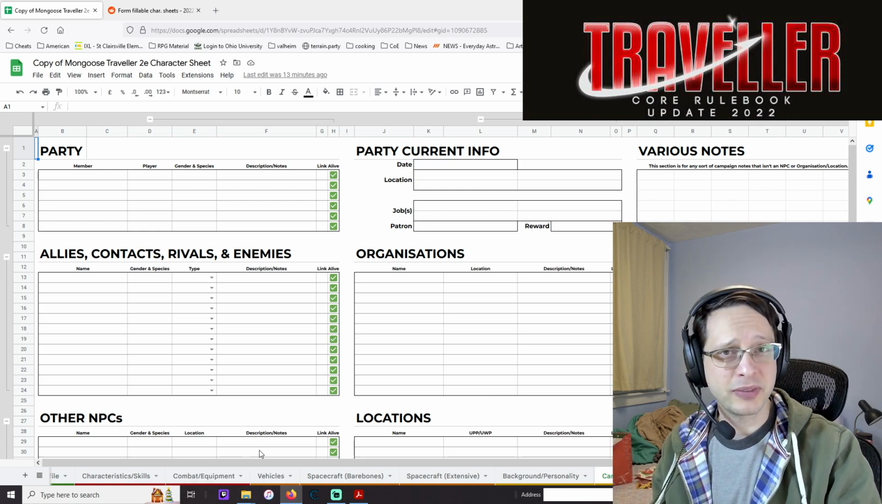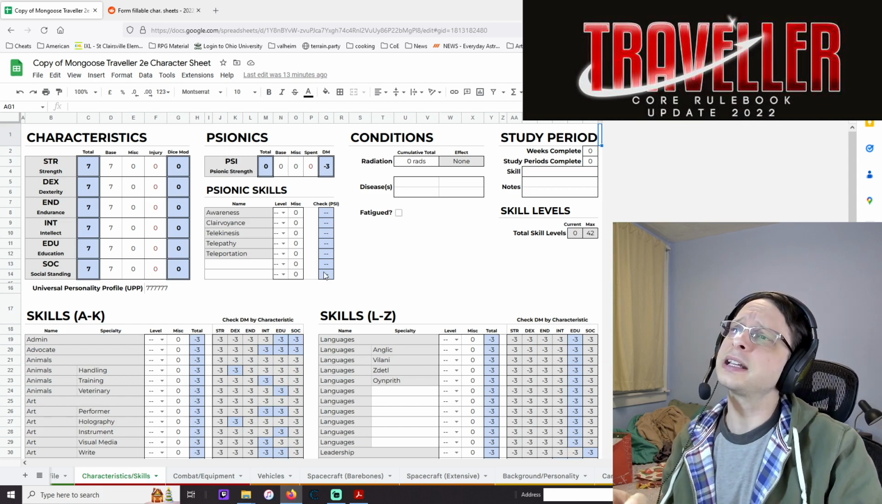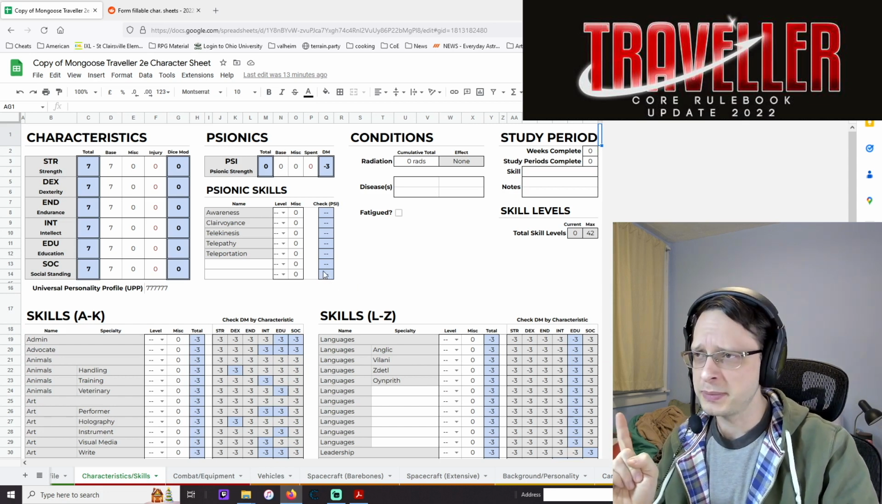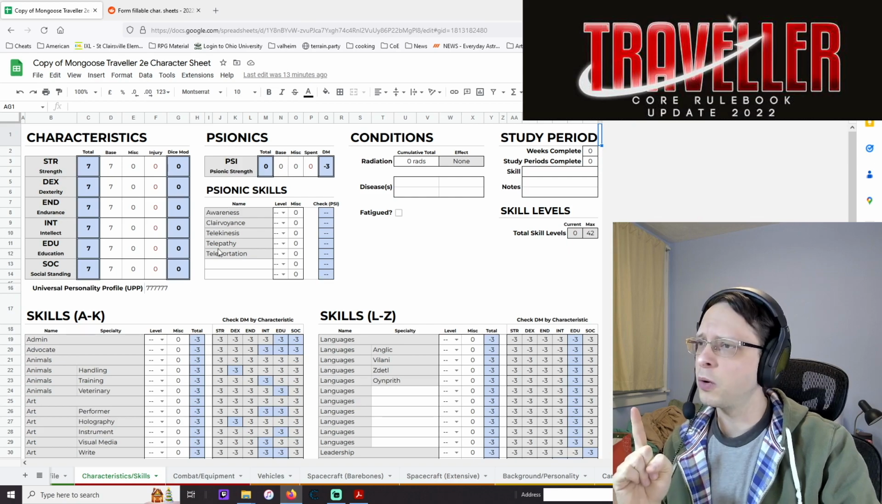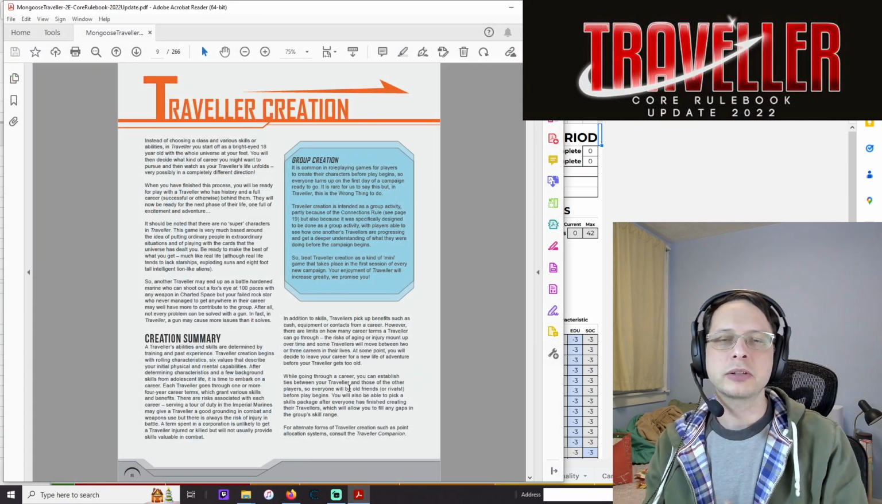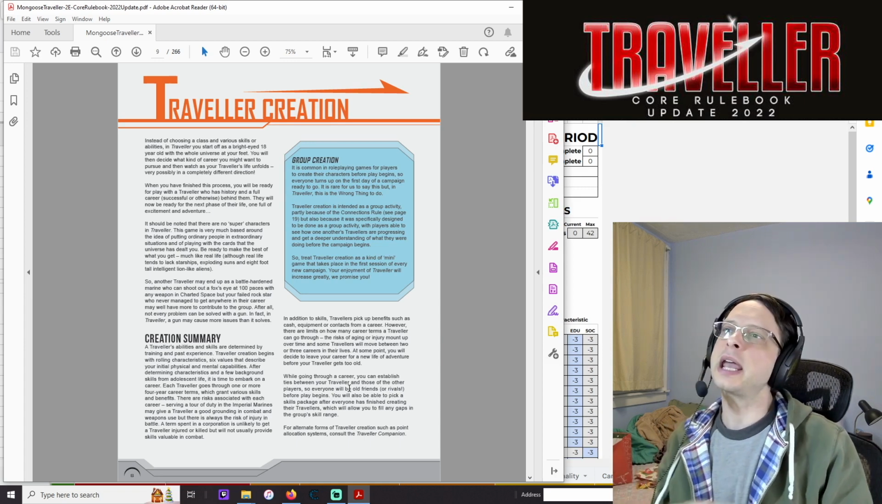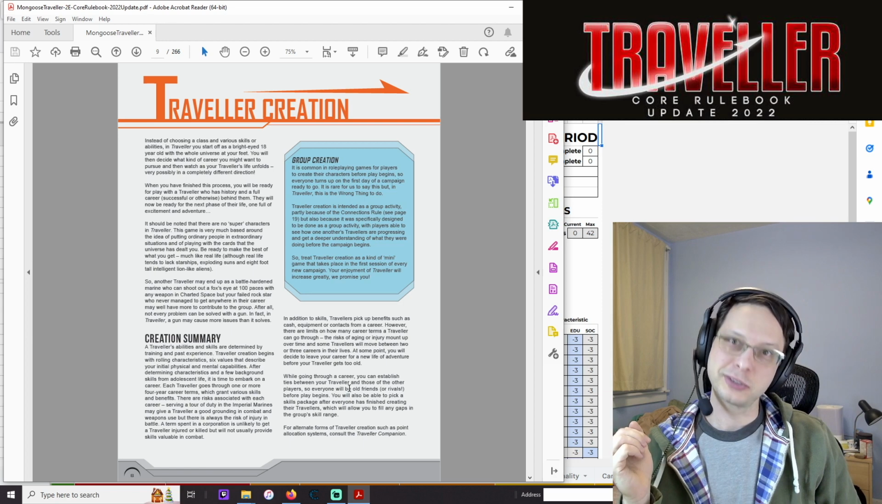Obviously, we're not going to be filling most of this. We are going to be starting on this page, though, which has our characteristics in it, because one of the first things we're going to be doing is setting our ability scores, or a universal personality profile. So when you start off your character creation in this particular version of the manual, at least, you'll be turning to page 8 to the chapter titled Traveler Creation.